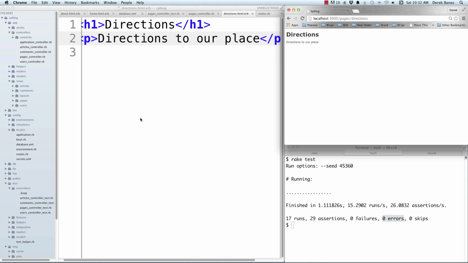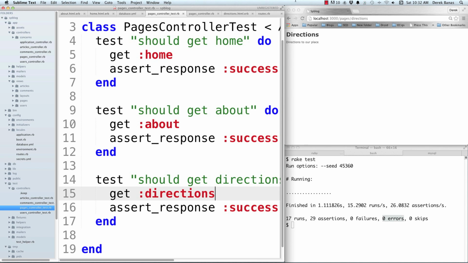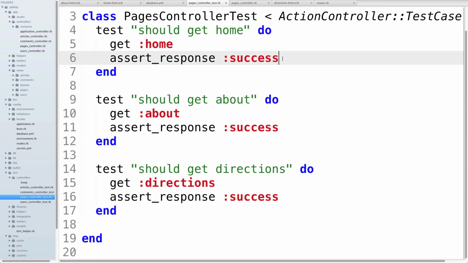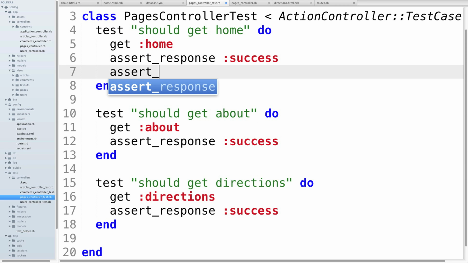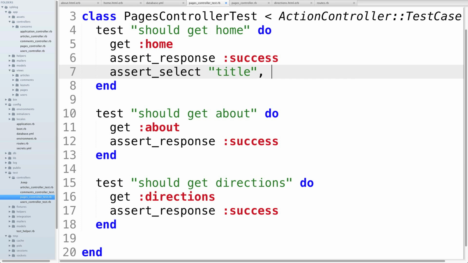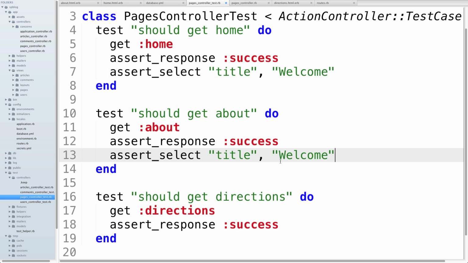Now let's say we wanted to come in here and check for the presence of a certain HTML tag on our page. Well, we can just go into PagesController test right here, open this up a little bit wider. Now if we wanted to verify, for example, that there was a title on every single one of our pages, what we could do is go assert, select, and put in title, and then we could verify that the title for our page is welcome, for example. And let's do this for everything else. So what this is doing is it's verifying that there is a title for our page, and the title that is being used is exactly what we put here.